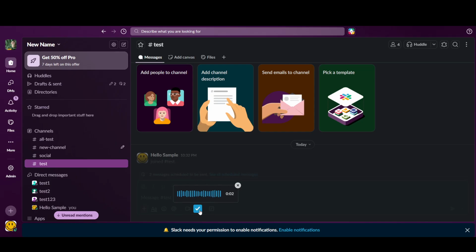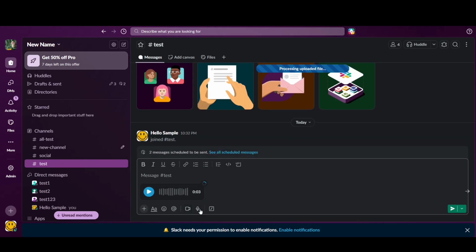While recording, speak clearly, keep the mic a few inches from your mouth, and minimize background noise. Short, focused clips often work best in busy channels. When you're finished, click Stop Recording. You'll see your audio clip appear in the composer, ready to send, along with controls to play it back if you'd like to double check.